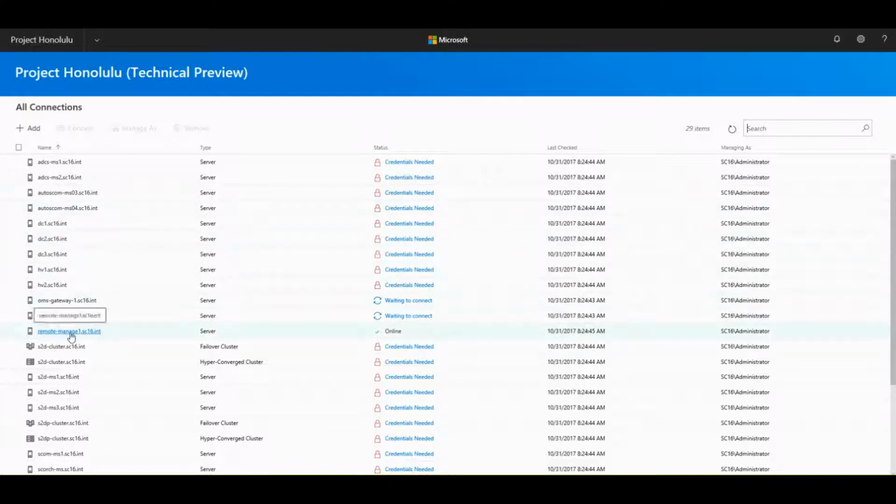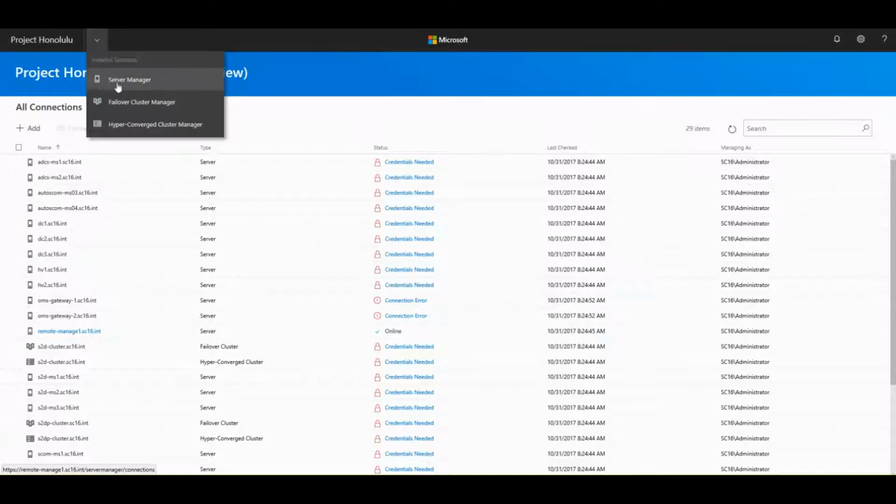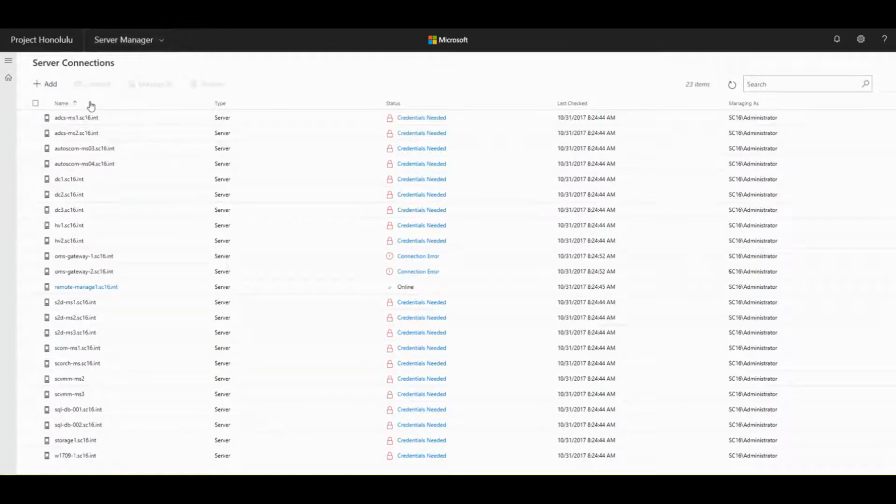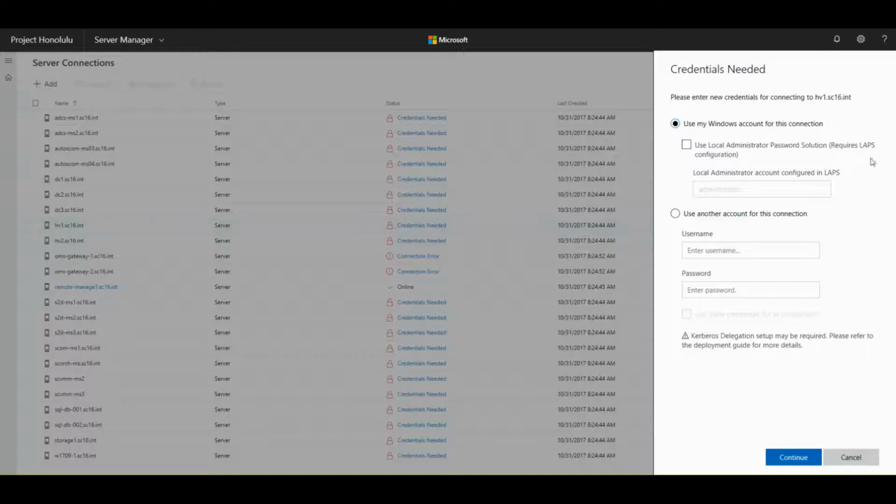Alright, so now we're on the all connections screen, which is equivalent to Server Manager. Very similar to Server Manager, but so we'll go ahead and jump over to Server Manager, and connect to one of the servers. Go ahead and provide a username and password.